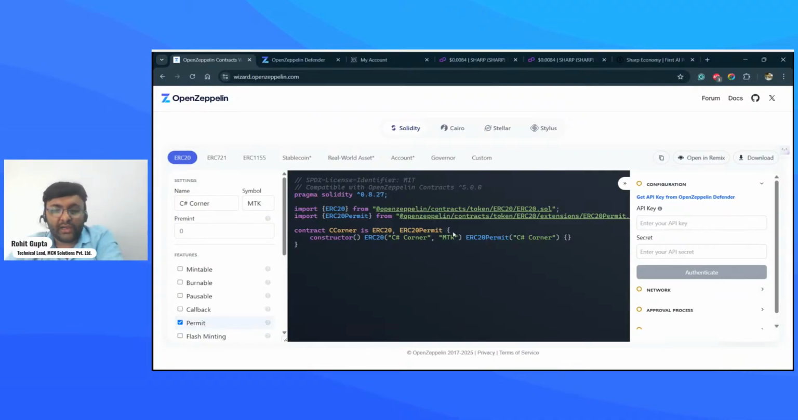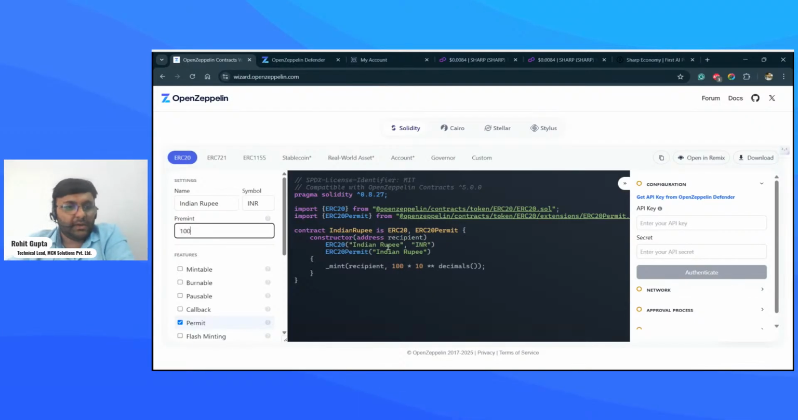So any kind of token, like suppose you create INR, Indian rupees. Suppose I say Indian rupee, and the symbol is INR. So I can definitely have it more than one. Then there's something known as a pre-mint. Pre-mint means creation. Minting means creation. So before that, do we want to create some predefined money? Suppose I want to create 100 rupees by default.